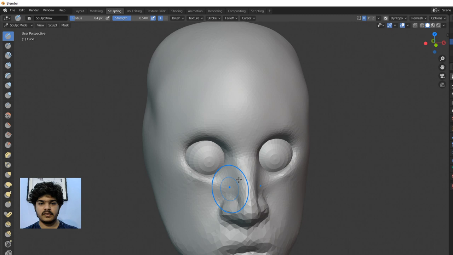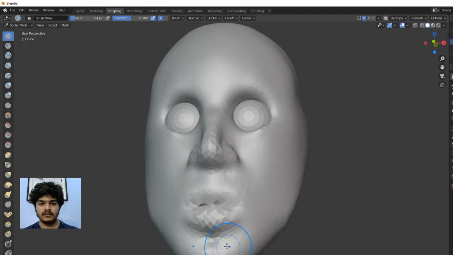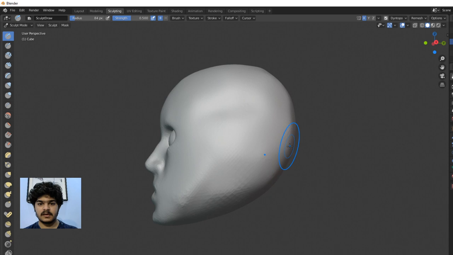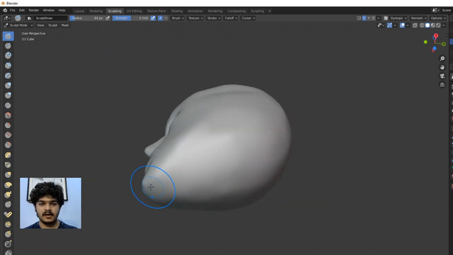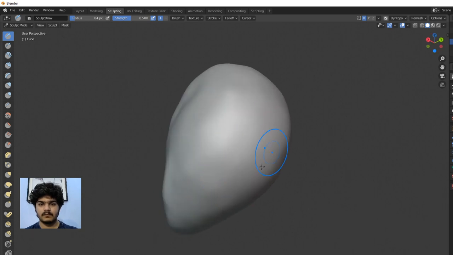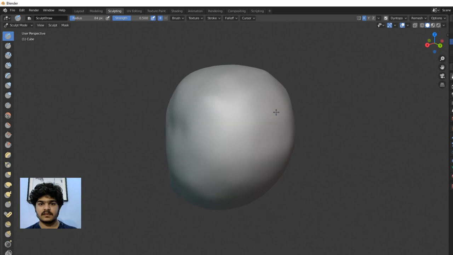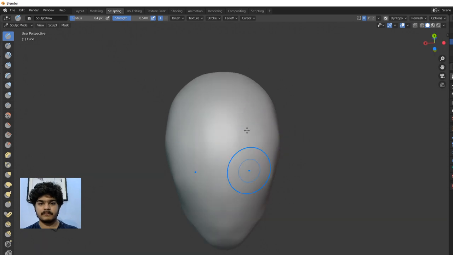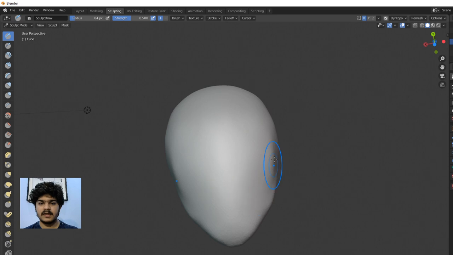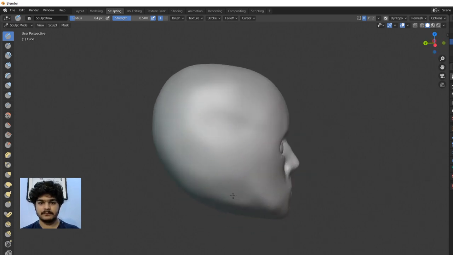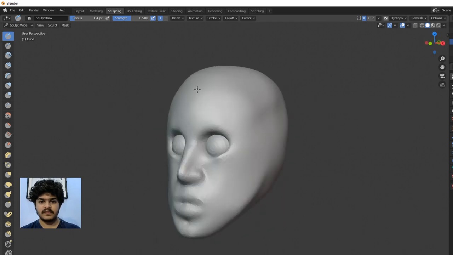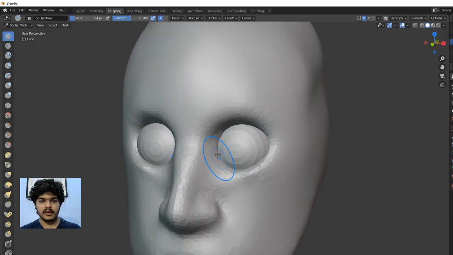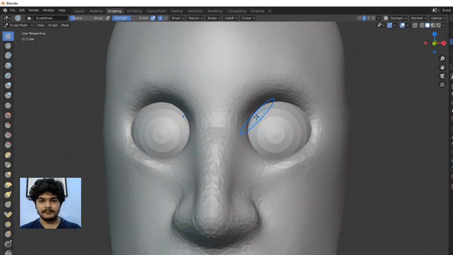So for now I'm just going to smooth everything out. Of course we are going to lose some amount of details, but we can recover those details later. We just needed the basic shapes and we blocked the shapes out. Always smoothen these back sides also, otherwise it becomes really difficult to smooth them afterwards. At every detail level, just smooth everything out. Cool. So now once this is done, it's looking good. Now what we are going to do is go for the eye.